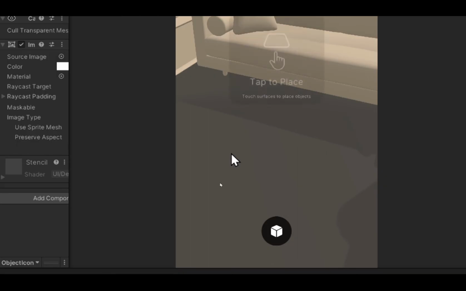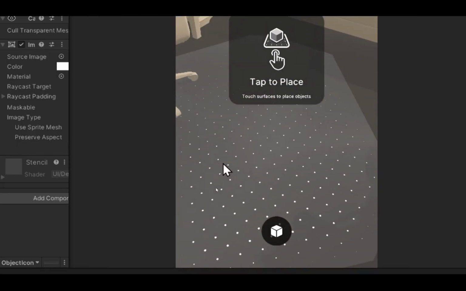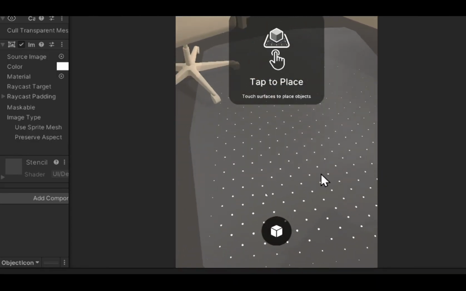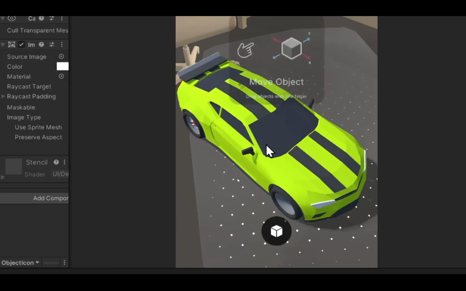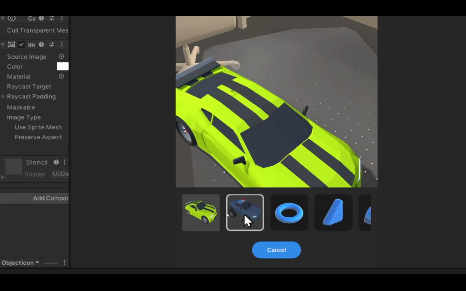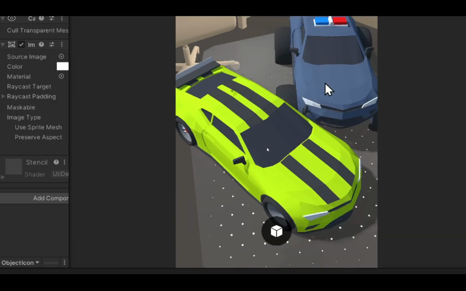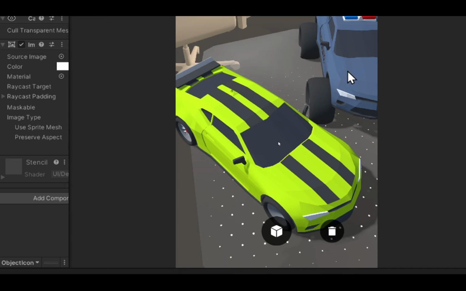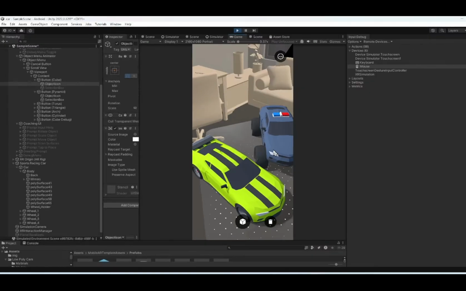The yellow car, you have to use the right mouse to change the angle of the camera. Once the white dot appears, now you can place the car. Okay, you can move the car and you can choose the restruct. Right, great.